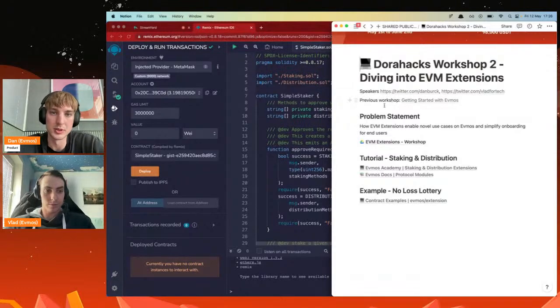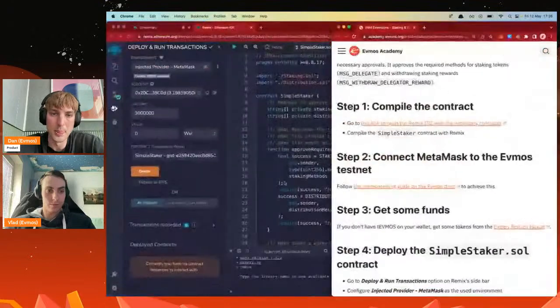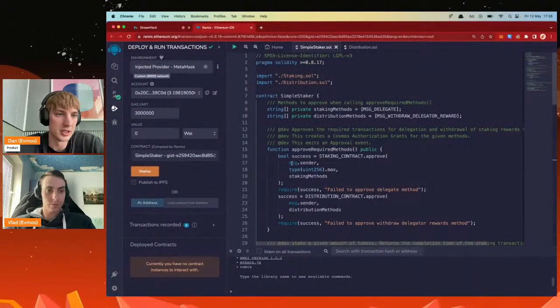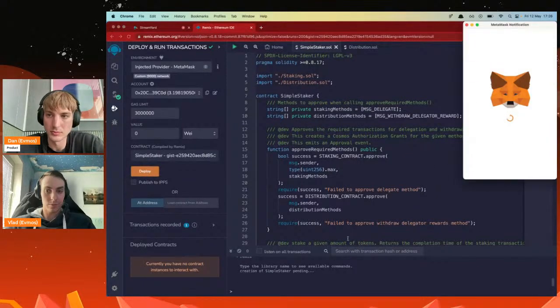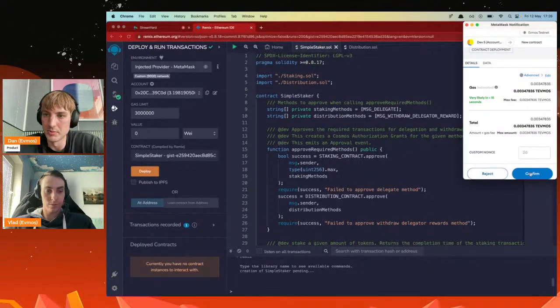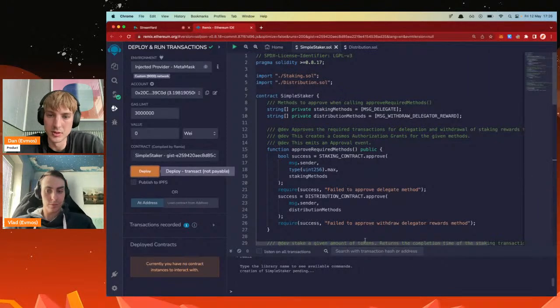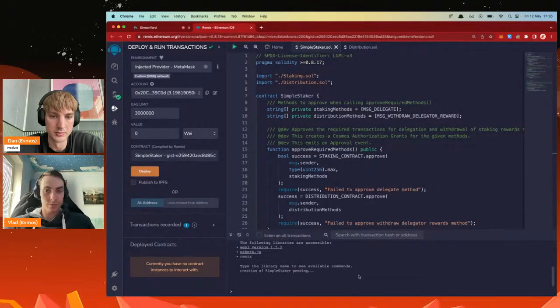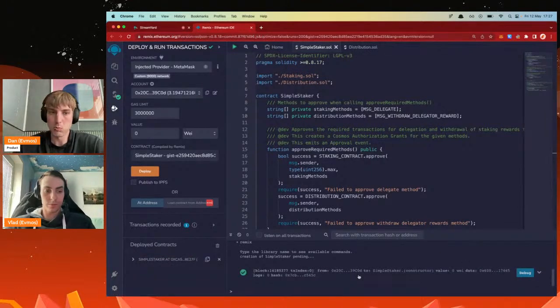We also have a faucet where you can get started with some Evmos tokens. But yeah, running through this, I'm just going to deploy this contract. That prompts me to confirm with MetaMask. Okay, great.